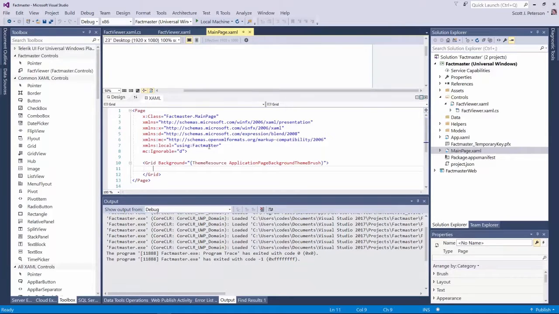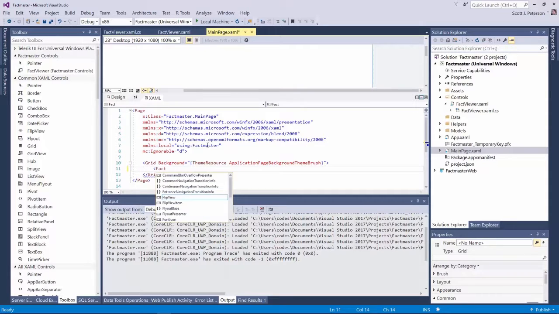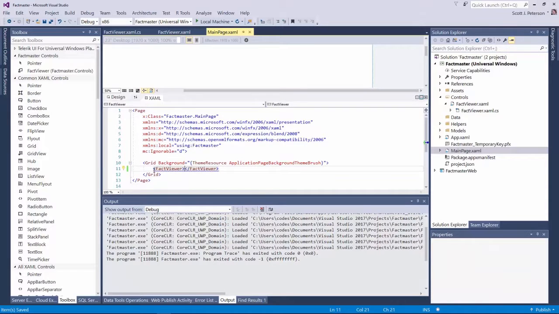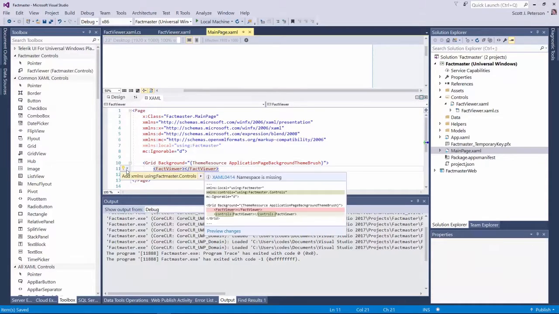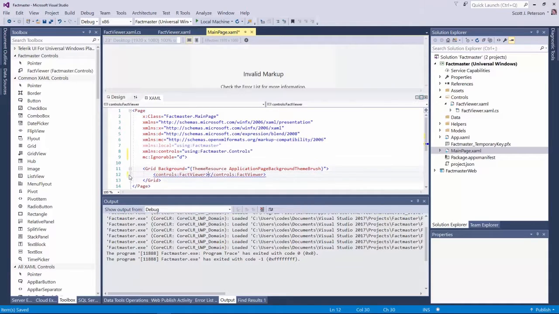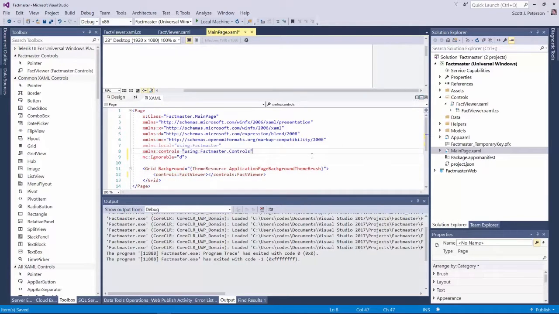Especially if you're working with solutions that have a lot of projects, these custom controls or user controls can exist in a lot of different places. They could be in other projects, they could be external to the project, all over the place. You may not really know where these exist, but you know what they're called. We can now just type in the name of the control. I know that this is called FactViewer, and we'll get some assistance that will say add FactMaster.Controls. It'll intelligently go out and understand where that FactViewer would exist. I don't have to look it up in the toolbox or do anything else.